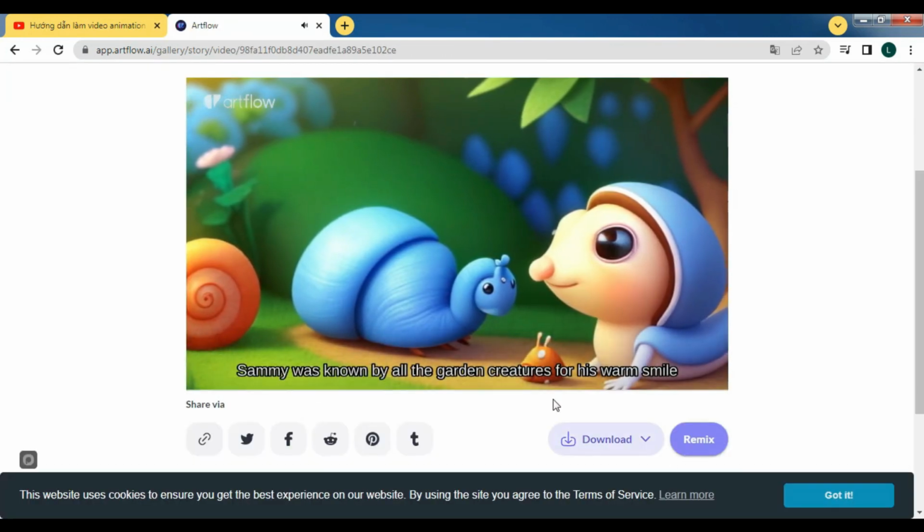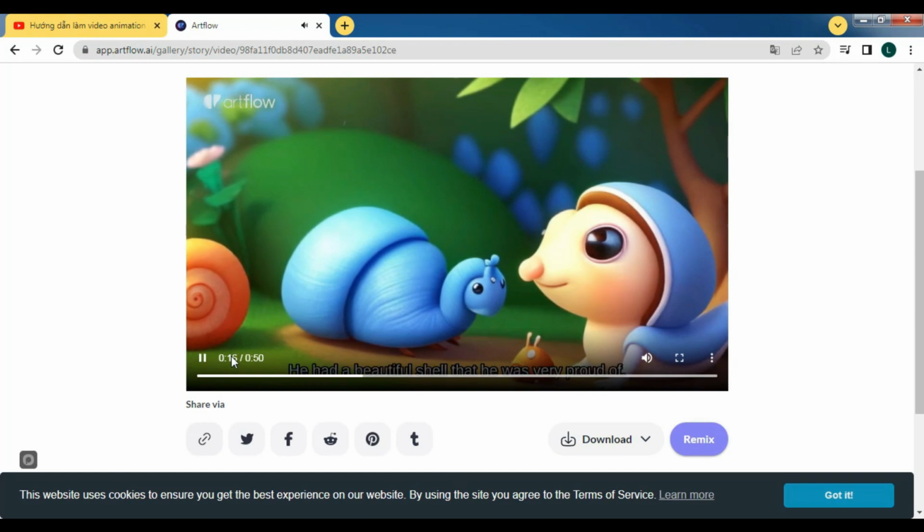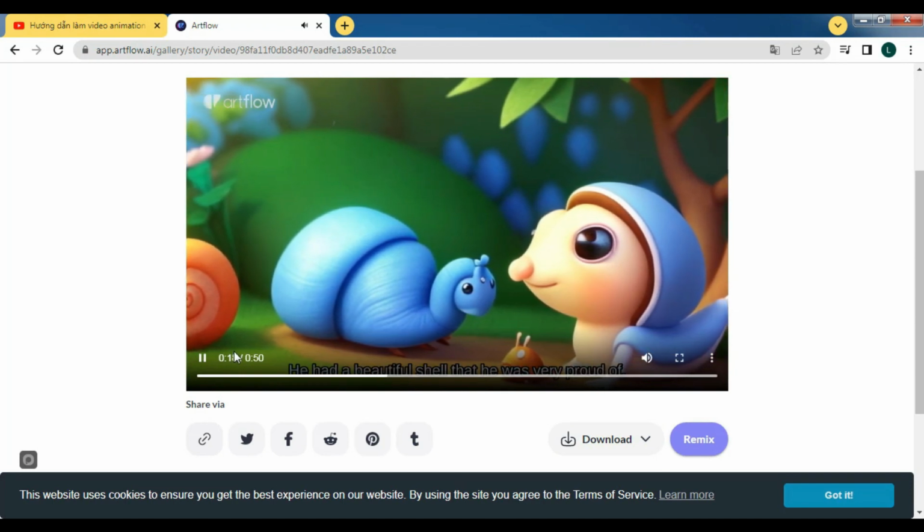Sammy was known by all the garden creatures for his warm smile and friendly nature. He had a beautiful shell that he was very proud of.